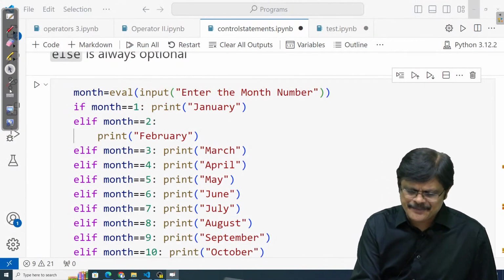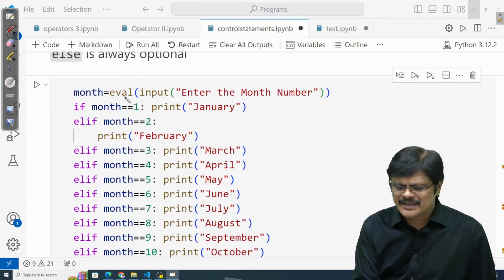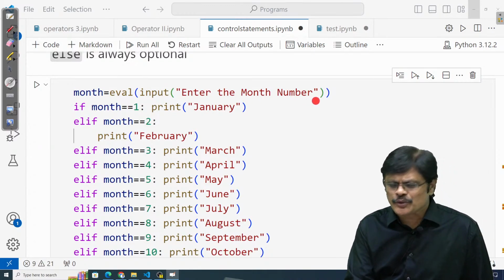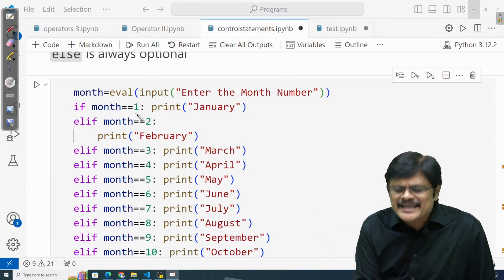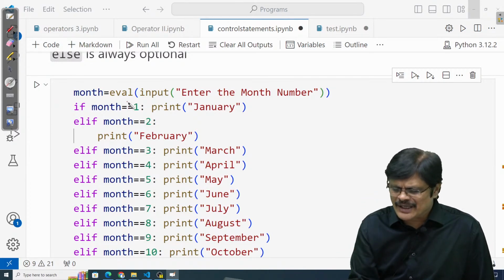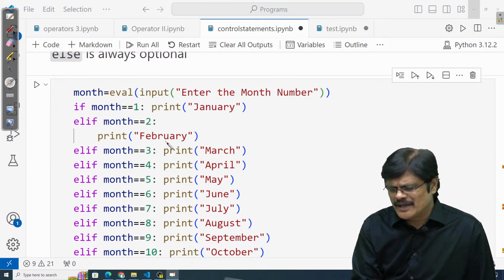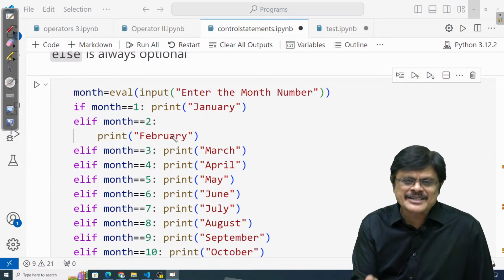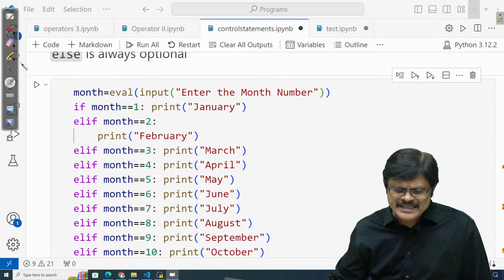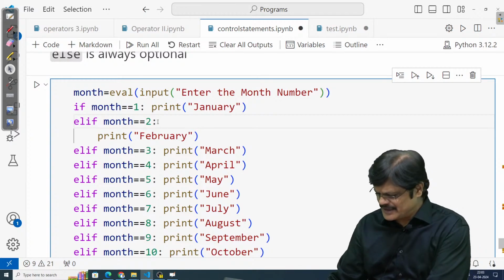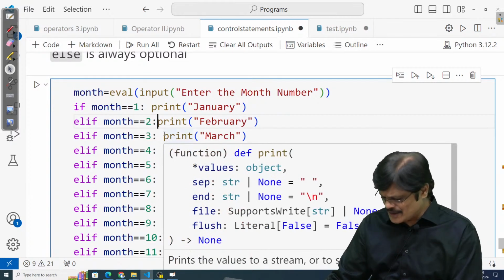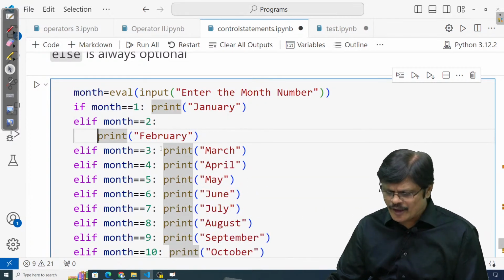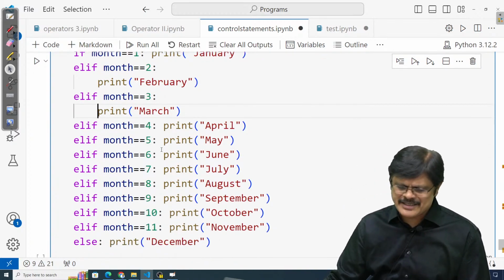Here you can see I have given one example, month. I ask the user to enter the month number. Whatever number he enters, if the month is equal to 1, the entered value is 1, I am printing it is January. Elif, if the month entered is 2, I am printing it is February. As I mentioned, if it is a single statement, within this line you can write it. There is nothing wrong. You can write within this line, or you can write in the next statement like this. For all of them you can write in the next statement. You can mix and match also, no problem.